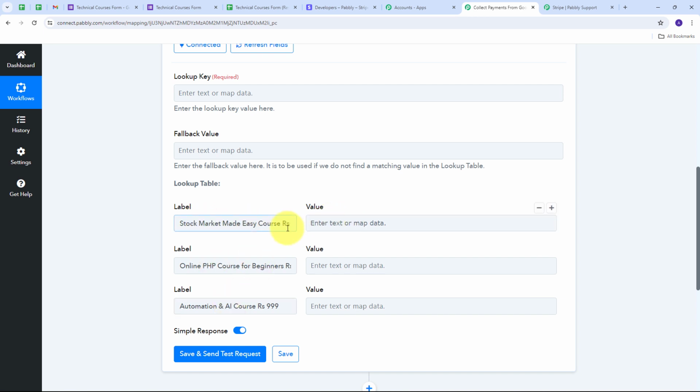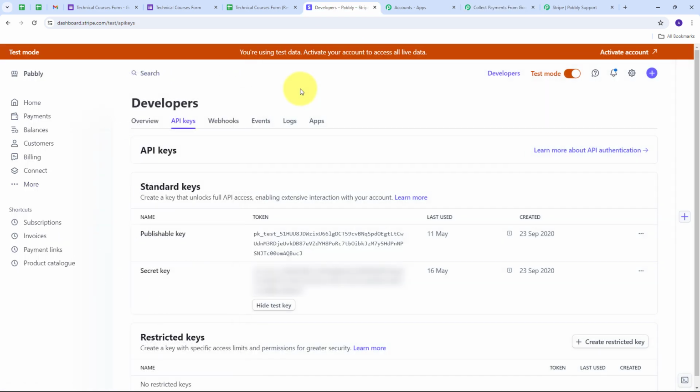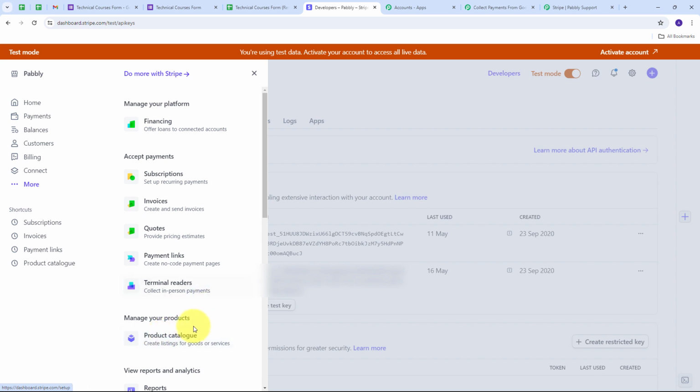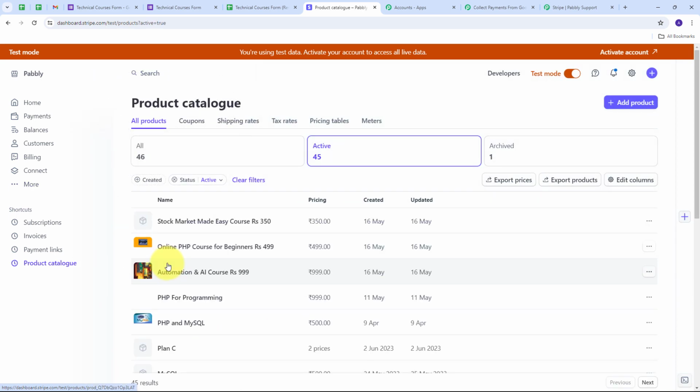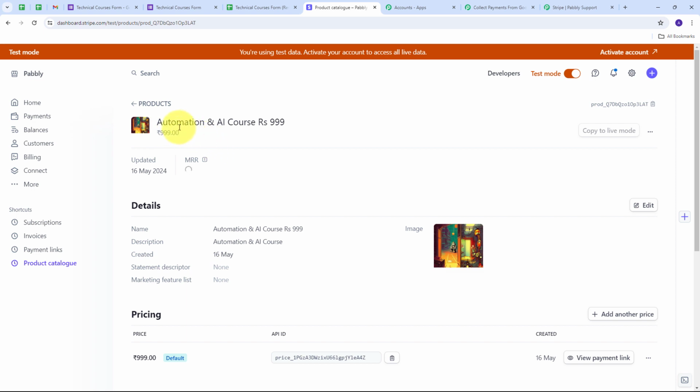Now what I need to do is give the value. So in the value, I'm going to give the price ID of all my products, or all the courses that I have in my Google form. I have added all these courses in my Stripe account. So for getting the price ID, I have to take you back to my Stripe account. Now I will go to more, and here I will go to product catalog. Here we can see that these are my courses. I'm going to first open this course. So this is my course of automation and AI.